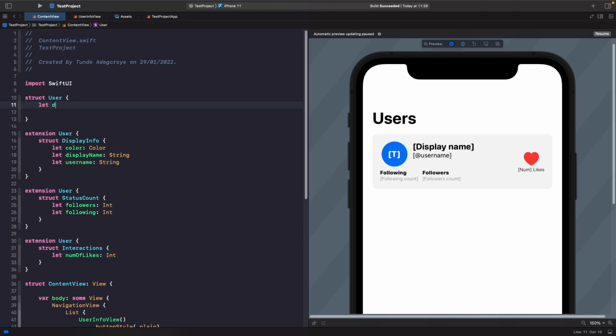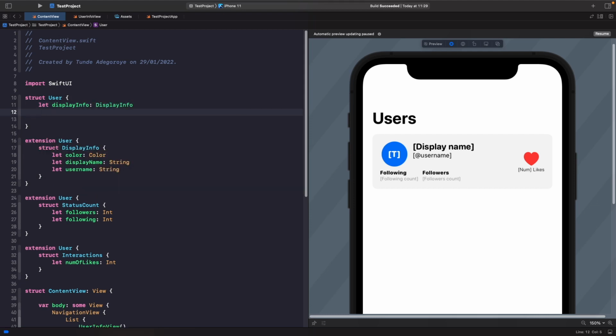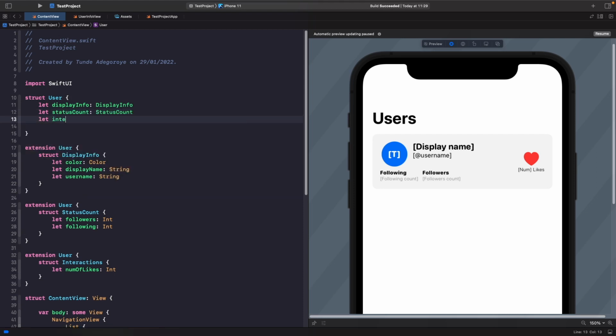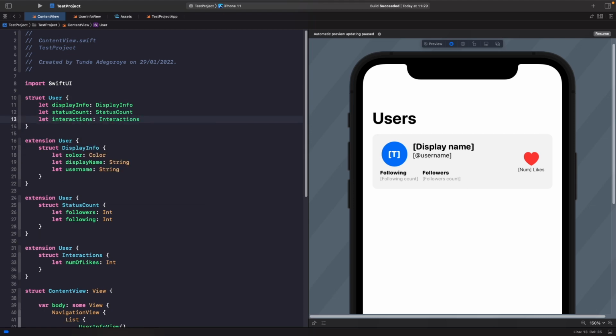So in our user now, we can just say display info, and then the type would be display info, and then we have status count, which would be status count, and then we have interactions, which would be interactions. So now we've given our model more information and actually grouped it based on their context. So now it makes more sense rather than just having a massive list of properties within our user struct.